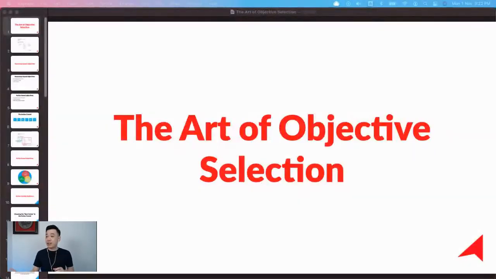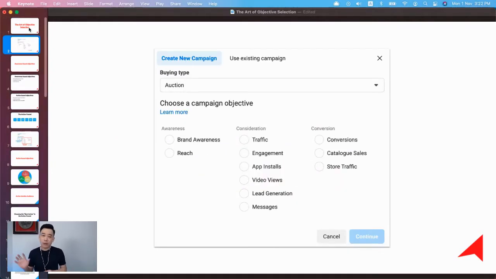Let's dive into the whole thing. Now, I'll be switching between the slides and the ads manager whenever we need it, and I really want to dive deep into the art of objective selection because it's really important. But a lot of people may not have gone into this page before, so I just want to quickly bring you in. This is where we start choosing the Facebook ads objective.